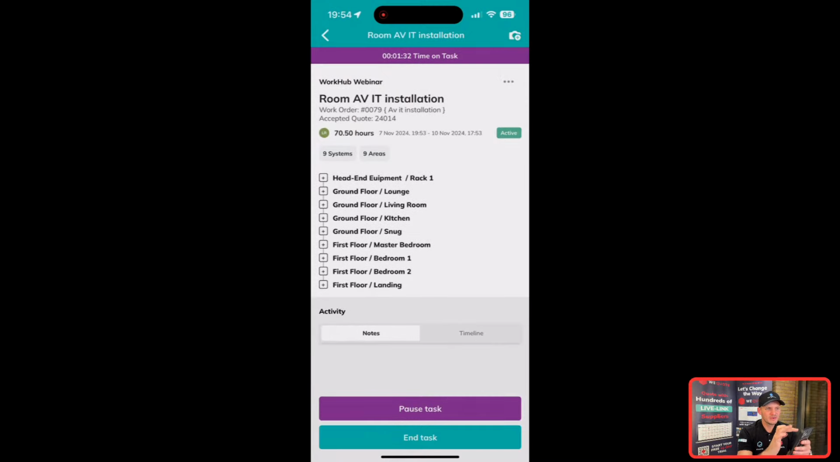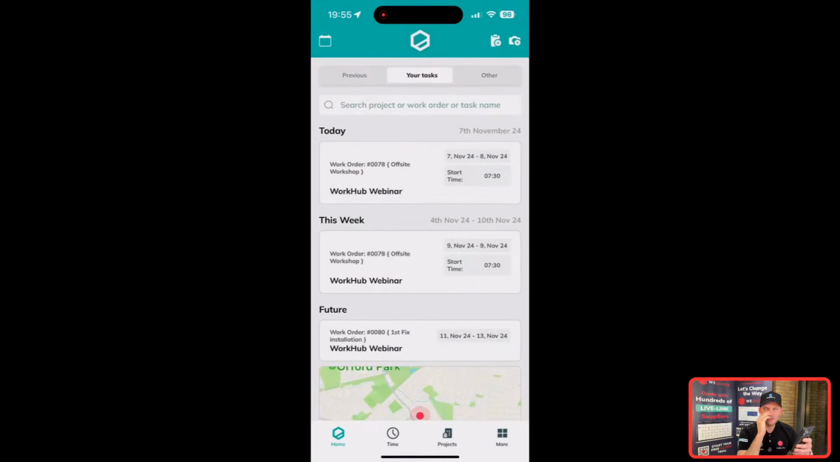So all of this information will be pulling back into one place.